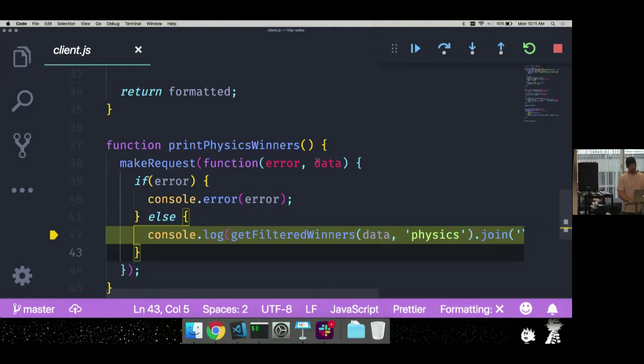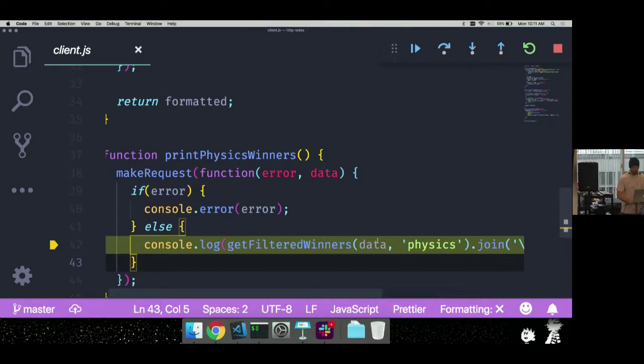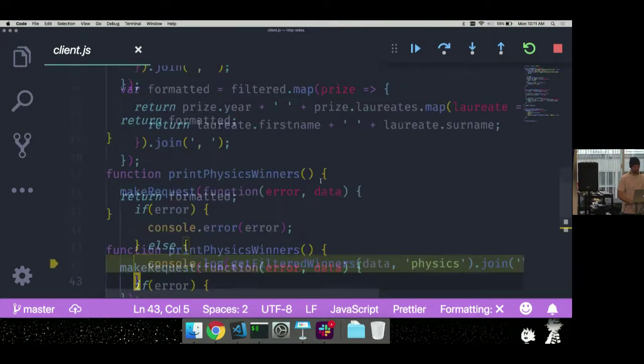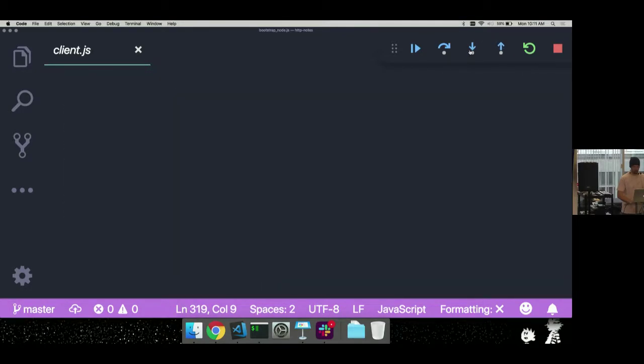Okay. So here we are. We've now successfully asked the server for the data. We've retrieved that. We downloaded it in chunks. We took the whole thing and passed it to this function. Now we're going to call get filtered winners, passing that data in there and saying we only want the physics winners for this one. So I'm going to step into there.